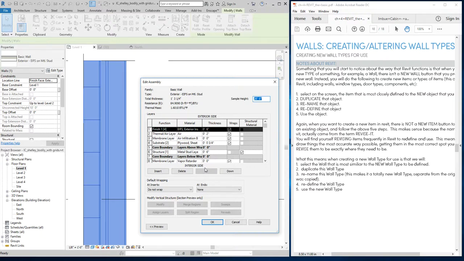Which is where, again, the beginning design students really struggle because they don't know any of this. They're like, oh, I need a metal stud. Oh, let's try 3 inches, right? Well, that maybe actually is the size of a metal stud, sometimes. But don't get too hung up on that, okay?